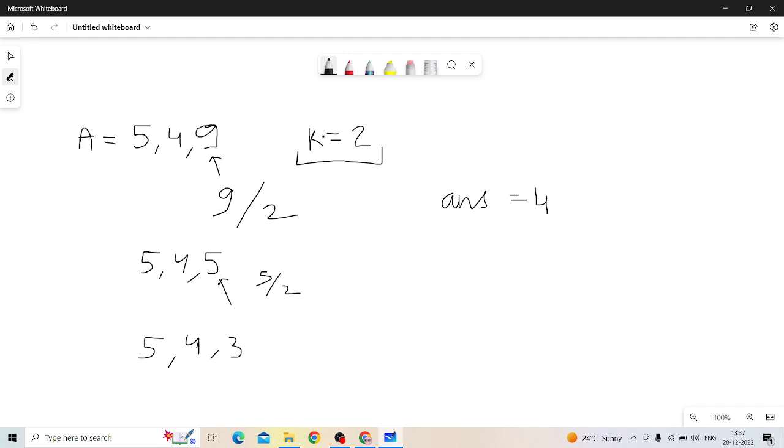Also we have to keep track of the operation. How many times have I done the operation? I have done the operation here the first time and here the second time. So now k is 0. So I can't do the operation now because k is 0.